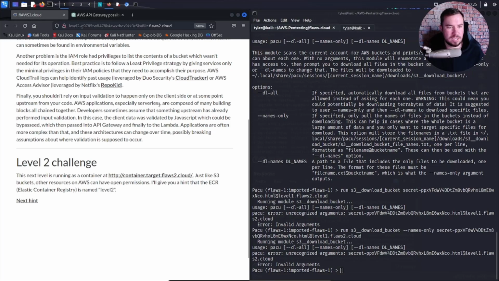AWS applications, especially serverless, are composed of many building blocks all chained together. Developers sometimes assume that something upstream has already performed input validation. We know what happens when you assume. In this case, the client data was validated by JavaScript, which could be bypassed, which then passed into API gateway and finally to the Lambda. Applications are often more complex than that, and these architectures can change over time, possibly breaking assumptions about where validation is supposed to occur. All right.